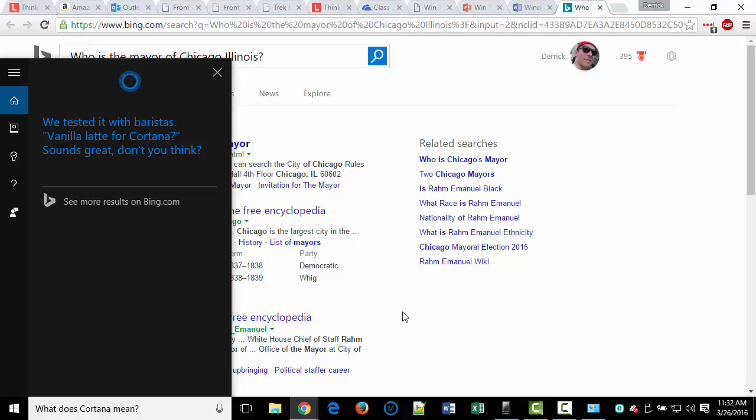Any Windows 10 computer can do this, even if you don't have a microphone built into your computer. You can type in what you want Cortana to do, and it'll still bring up the same results for you. So you don't have to speak to it to have it work in the same manner. Okay? So it's pretty neat. But let's keep moving.